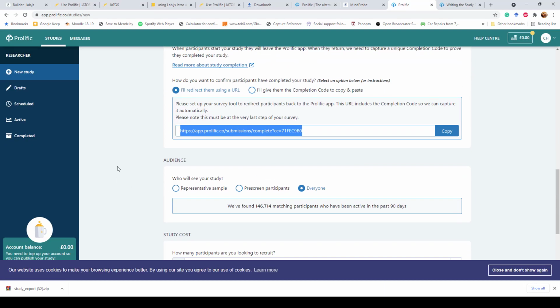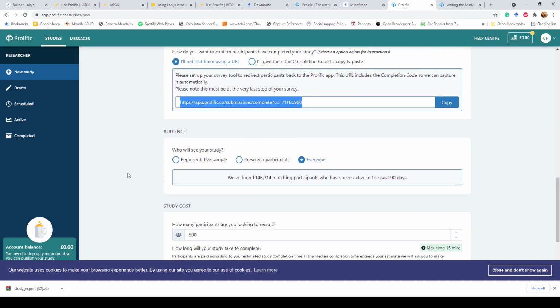So what we can now do is go and look at some stuff. There is an option here where you can decide whether you want to do a representative sample, which is where you want a spread of a range of participants.